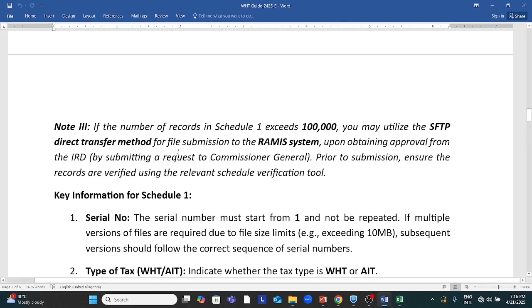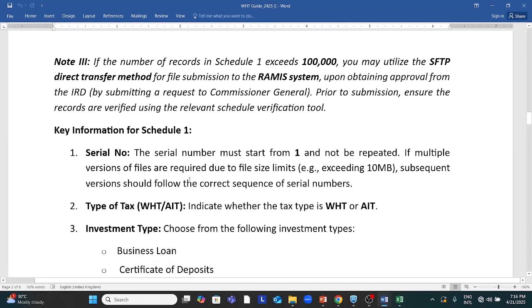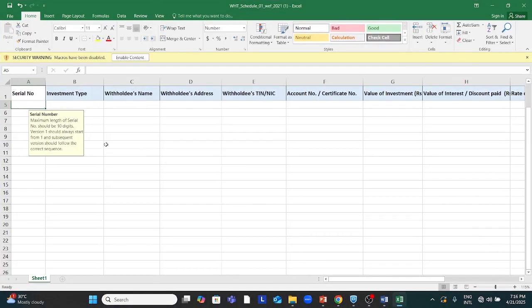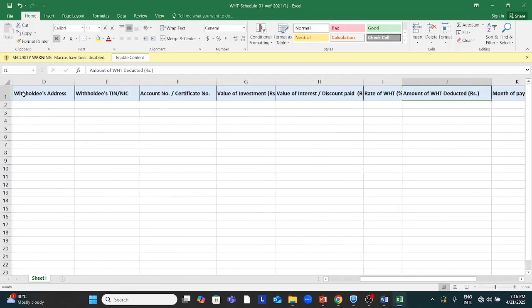One other thing: if you submit the schedules through files or SFTP, any method, you should ensure the records are verified using the relevant schedule verification tool. I already mentioned that there is Schedule 1, Schedule 2 and Schedule 3. There are so many columns: serial number, investment type, withholding name, withholding address, account number, investment and everything.